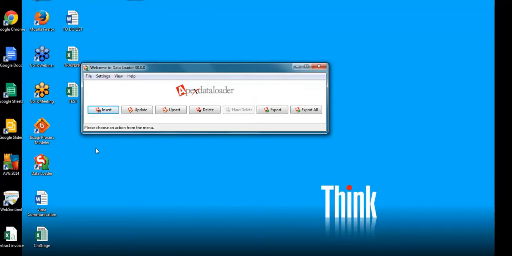Now we can start a demonstration of insert of Park Data. As you can see, you have different functionalities: insert, update, upsert.